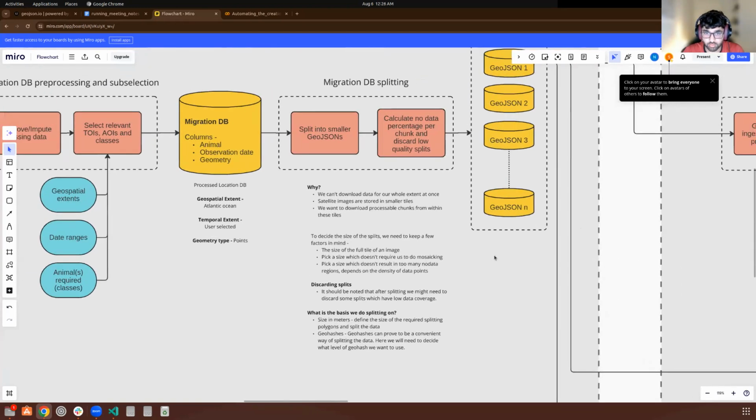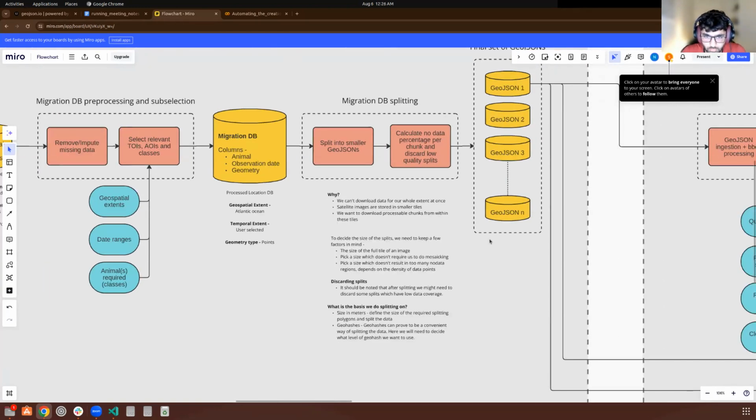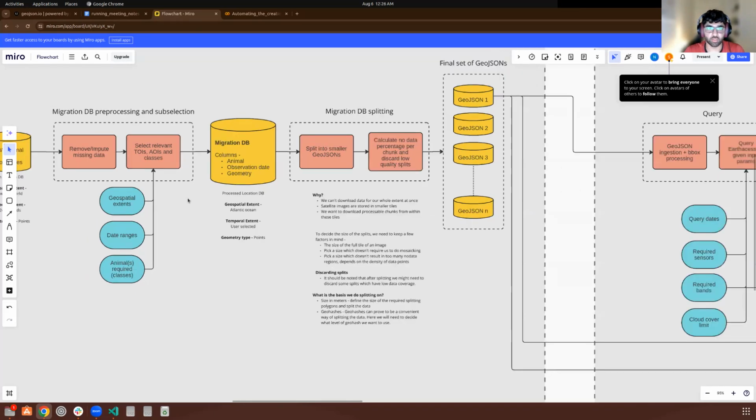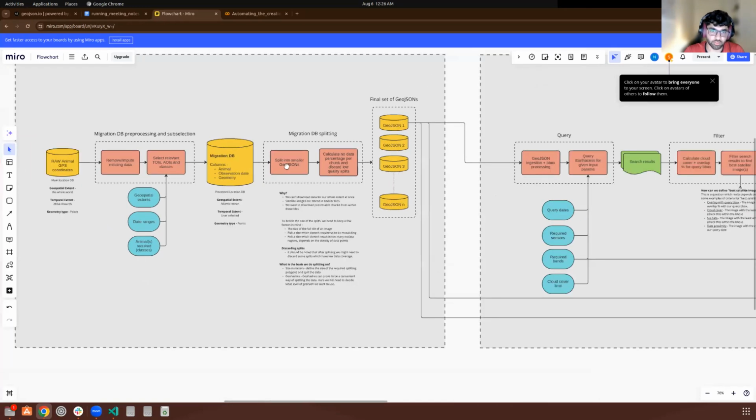Okay. So to decide, I also wrote some additional information which you can go through. The next thing that we do is we calculate no data percentage per chunk and discard low quality splits. How would we calculate no data percentage?